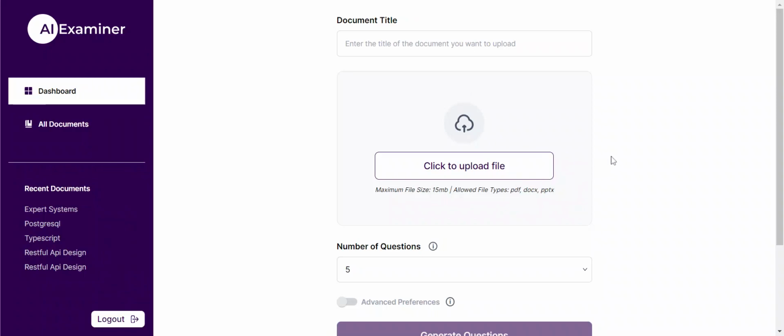So this new feature is called Advanced Preferences. And what this does is it allows you to generate questions from certain areas within a document, right? So previously, the AI would randomly generate questions from different areas that the document covers.